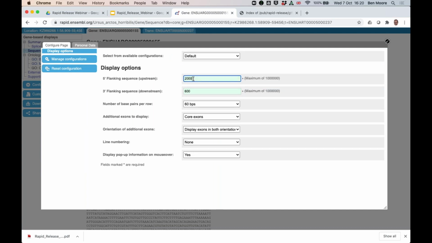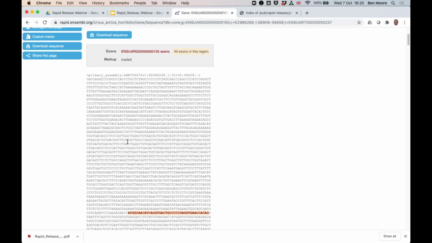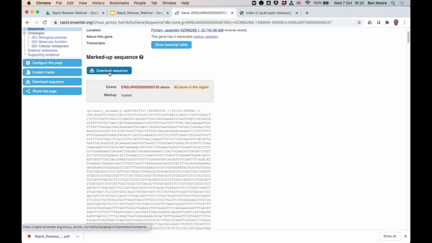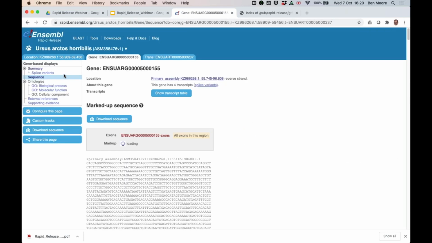So again, we could choose perhaps 2000 base pairs in a 5' flanking region, and then we save and close. So we now have 2000 base pairs preceding the start of the first exon. As we did before, click download, and you can choose to download the genomic sequence with 2000 base pairs upstream, for example. Finally, you could also do this in the location tab.